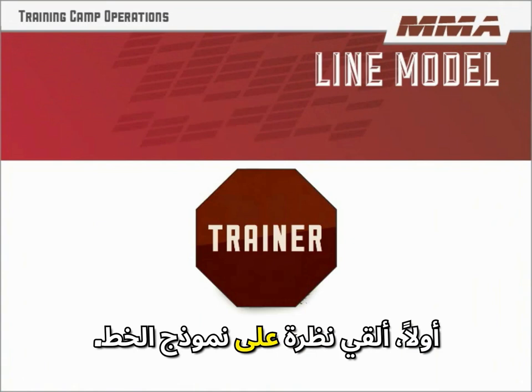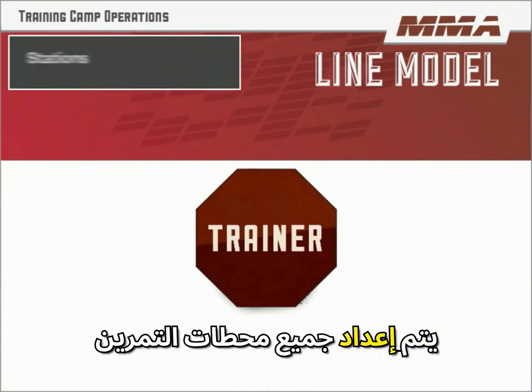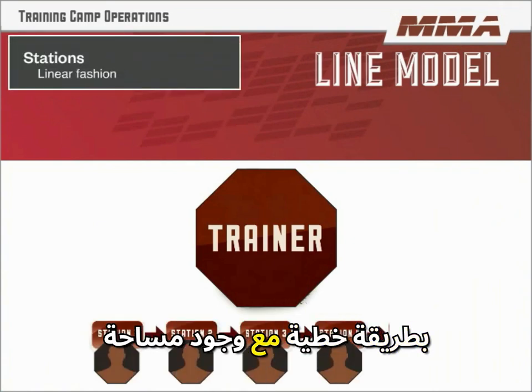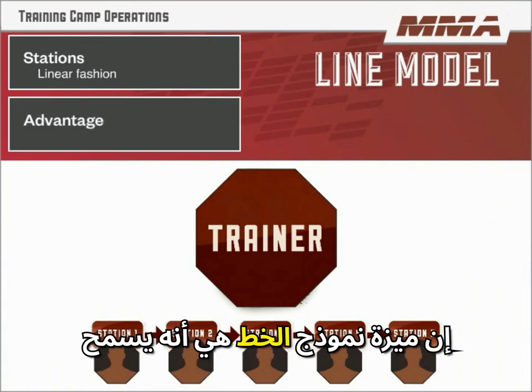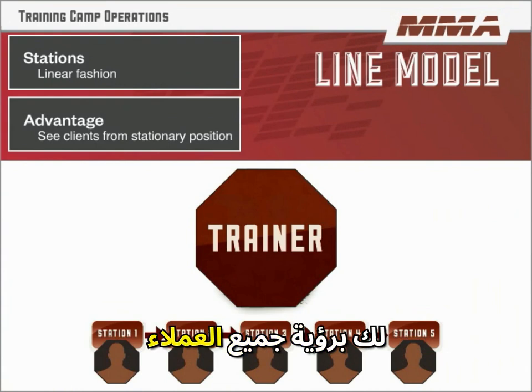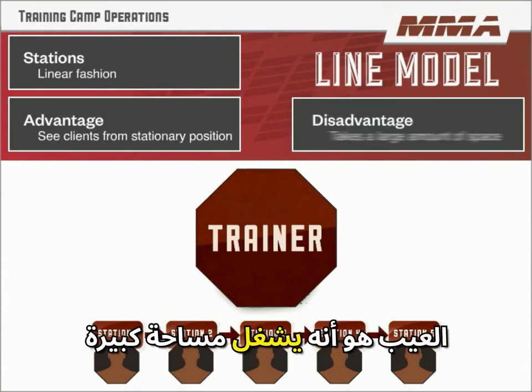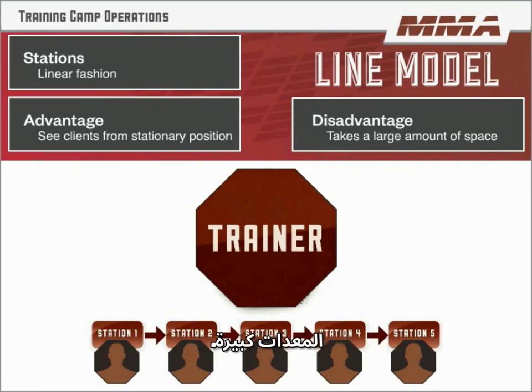First, take a look at the line model. With this model, all stations for the workout are set up in a linear fashion, with ample room between each station. The advantage to the line model is it allows you to see all clients from one stationary position. The disadvantage is it takes up a large amount of room if the stations or equipment are big.